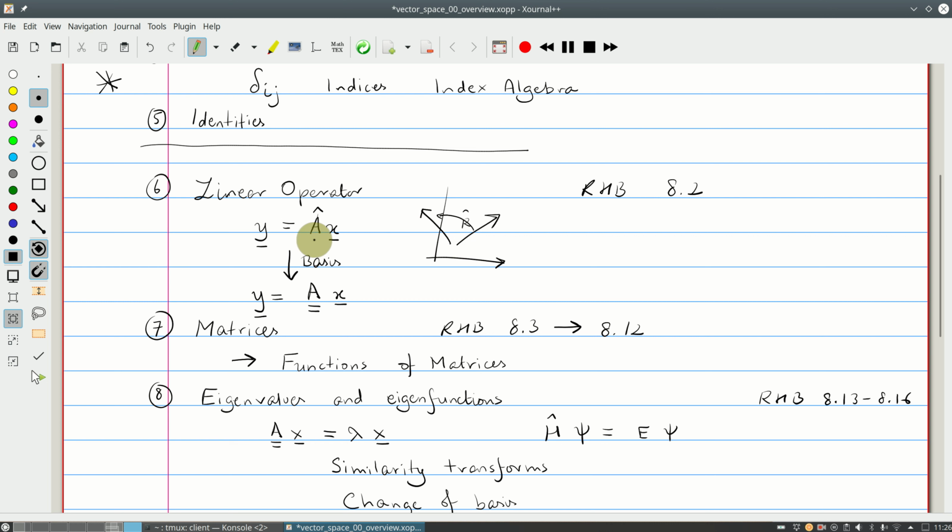What we will see is that when you introduce a basis set, the operator A becomes a matrix. So matrices are going to be a representation of a kind of operator which takes a vector x and transforms it into a vector y. We will then have a look at matrix algebra, determinants, and all these different properties of matrices, special kinds of matrices: Hermitian matrices, unitary matrices, orthogonal matrices. And this is all in Riley, Hobson, and Bence 8.3 all the way to 8.12.